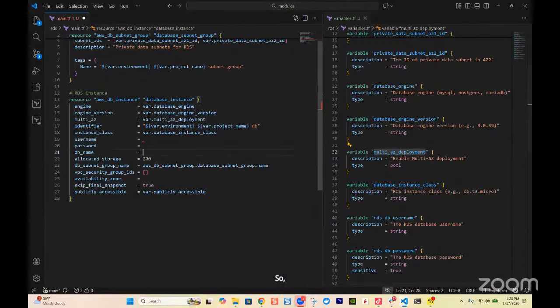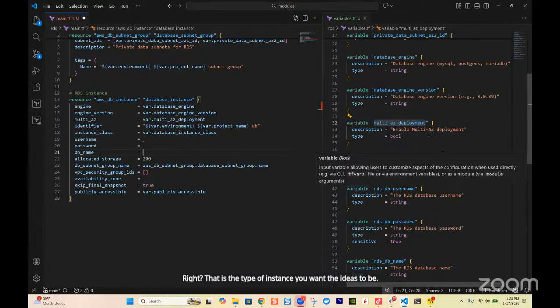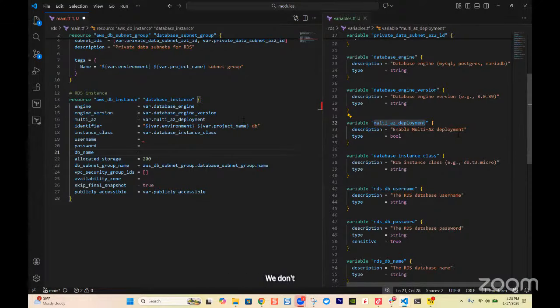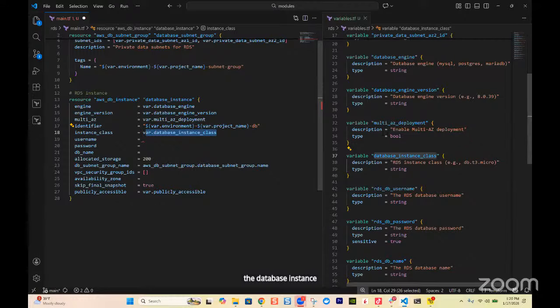So the next one is instance class, right? That is the type of instance you want the RDS to be. We don't want to hard code it, so we created a variable for it. So that's why you see database instance class, var.database_instance_class. Just create a variable for it.